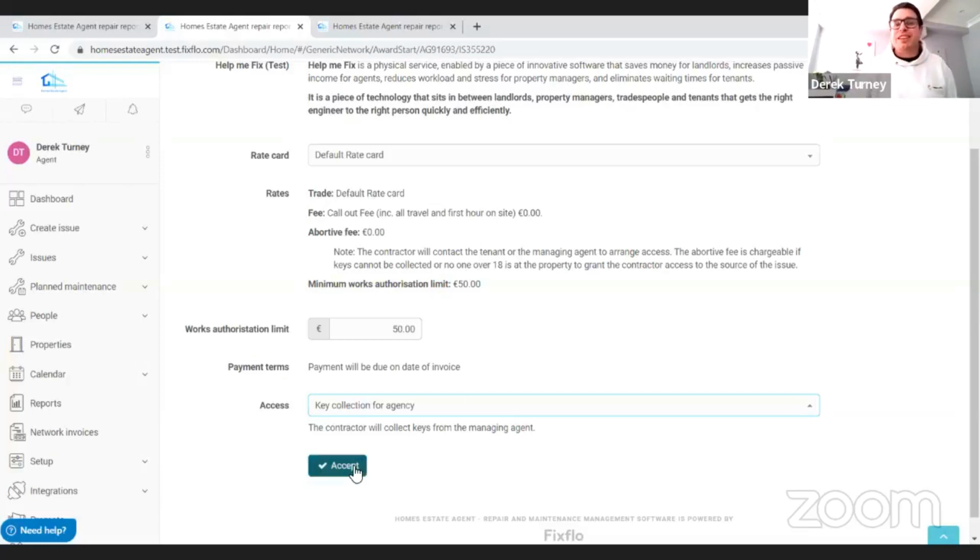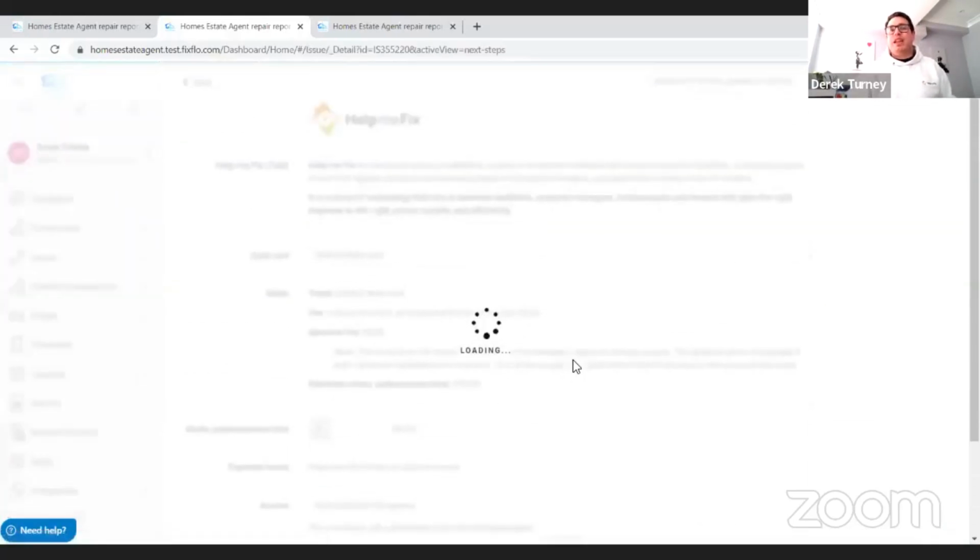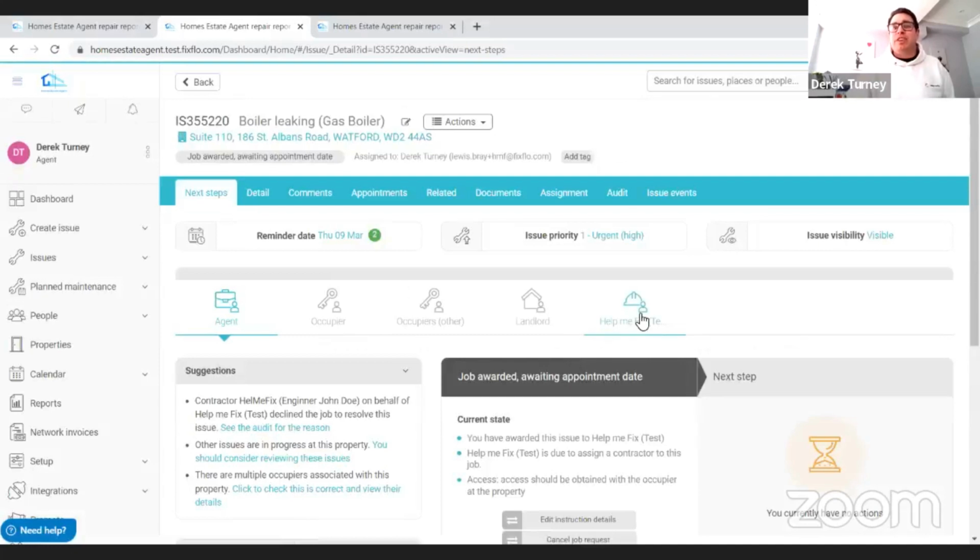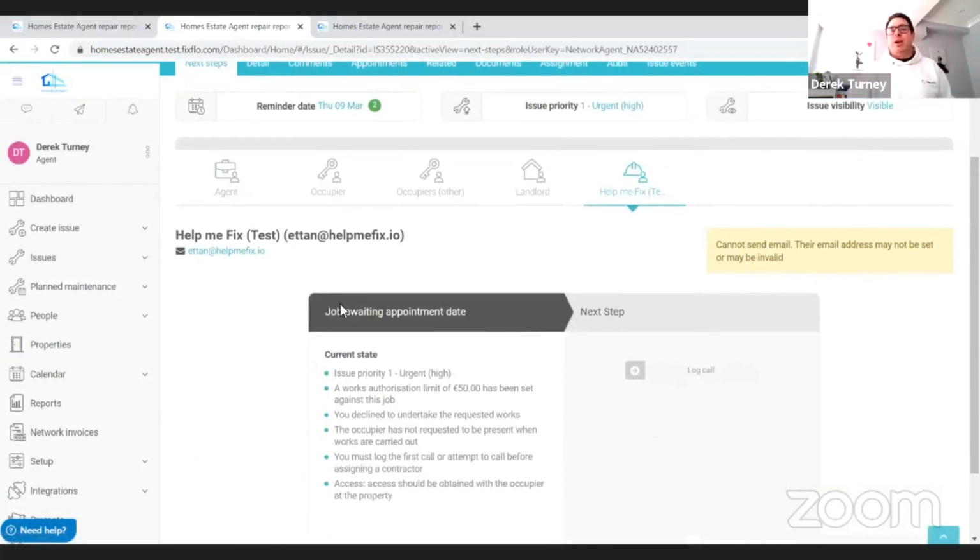If you click on accept, that will then assign the job to Help Me Fix, and it will show as waiting appointment date. So once you've done this, the tenant will be automatically delivered a Help Me Fix link to connect to an engineer. They will click on the link, talk the engineer through the problem, and they'll try and solve the problem.